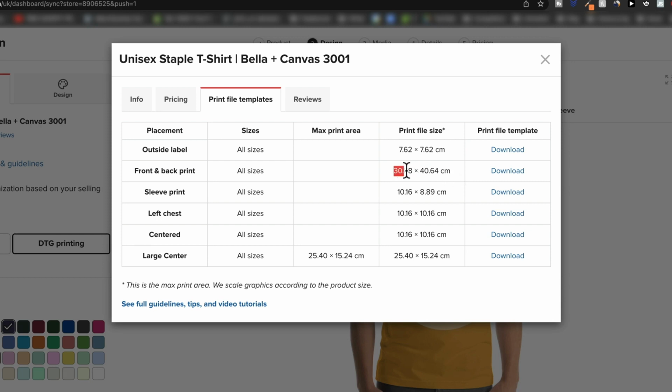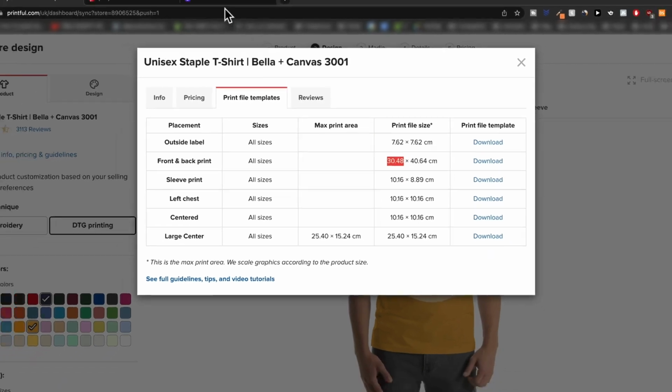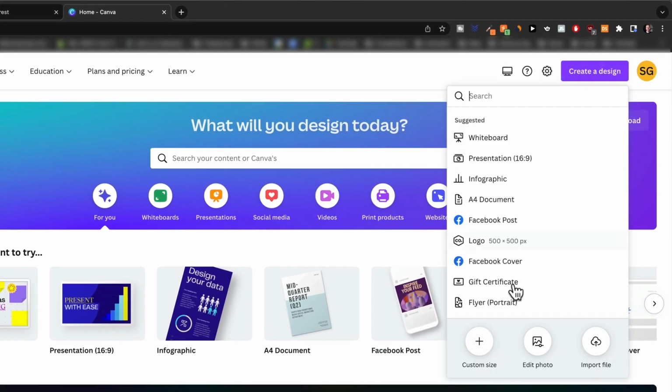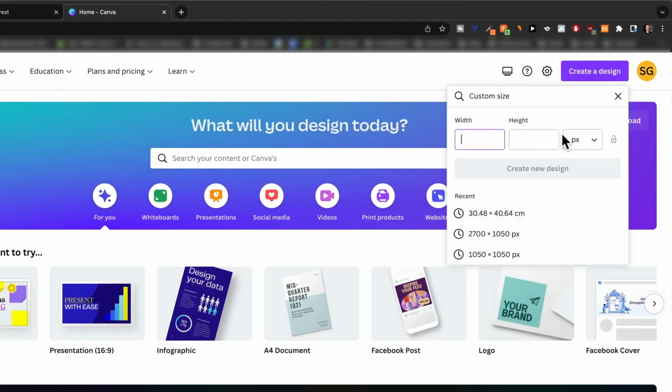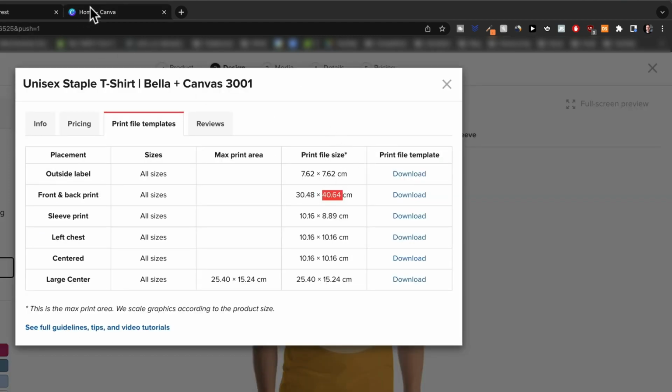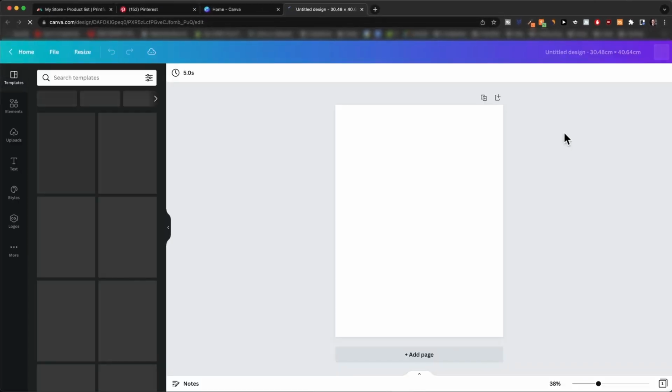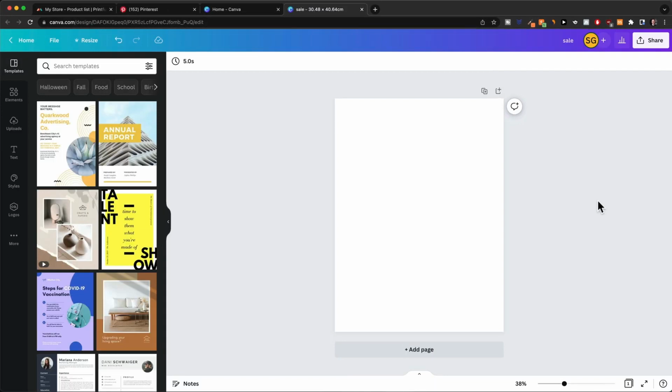So let's say we want to print our design to the front of the t-shirt. What we would simply do is just copy these dimensions. Let's start with this one. Go back to Canva. And then when we click on create a design here at the top, we're going to go to custom size. And then we're going to put in the dimensions here. Now you want to make sure that we change the pixels to centimeters, because this is the dimension that is displayed on Printful. I'm going to paste the width in right here. Then I'm going to copy the height as well. I'm going to paste them in right here. And then we just click on create new design. And that will take us inside of the Canva editor, where we can start creating our designs.